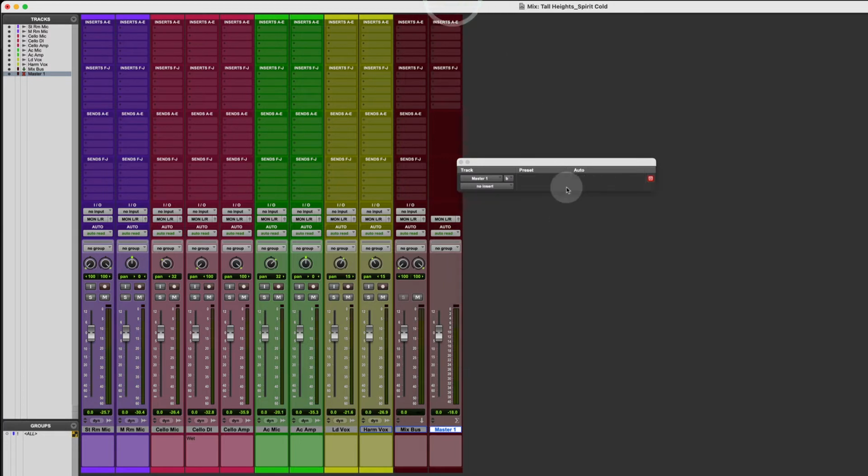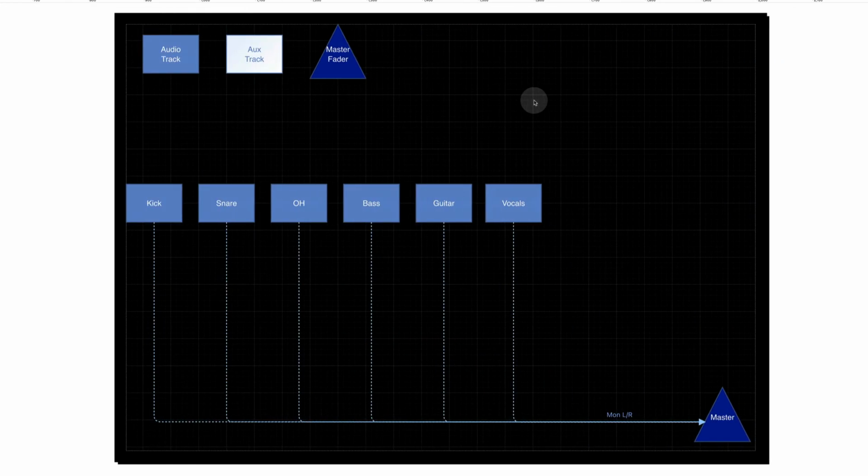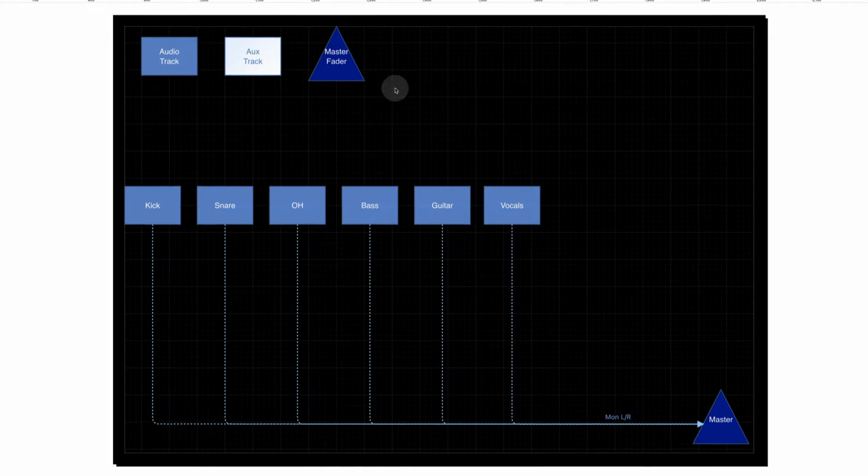Okay, so that was kind of a lot of information that we're just talking about without seeing it. So let's take a look at this diagram, which will show us a graphic representation of what we're talking about. You'll see here, I have my little legend. Blue boxes will be audio tracks, white will be auxes, triangle will be master fader.